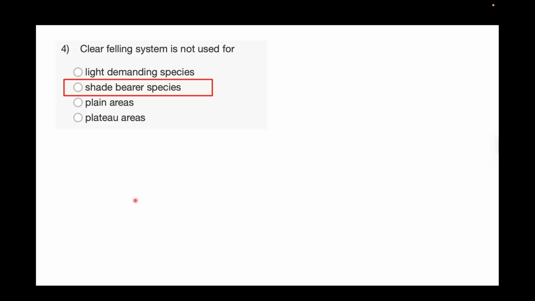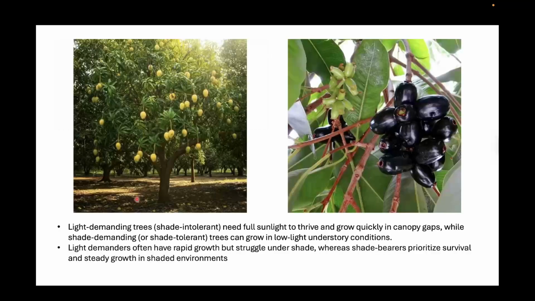Now what are shade bearer species and why is it not suitable for the clear felling system? Now there are two types of trees that we generally talk about in silvicultural stand management, utilizing clear felling and the shelterwood systems. One, which is the light demanding trees which are shade intolerant, need full sunlight to thrive and grow quickly in canopy gaps, while shade demanding or shade tolerant trees can grow in low light understory conditions.